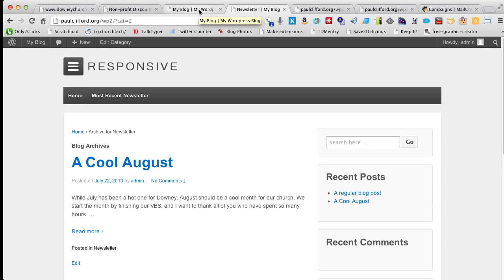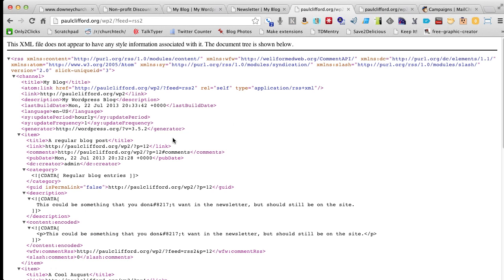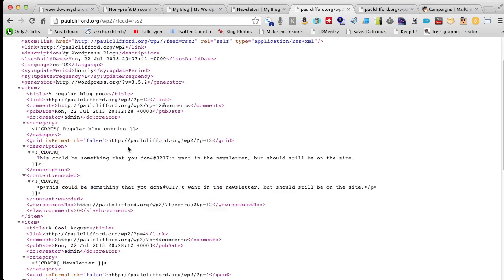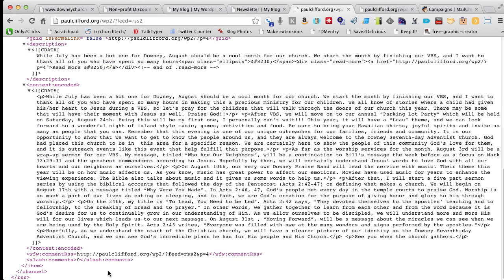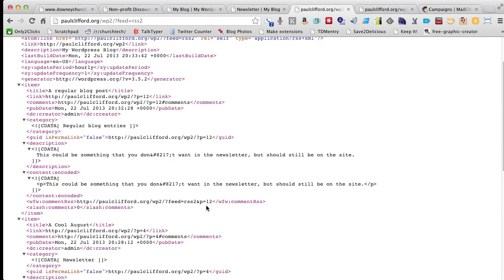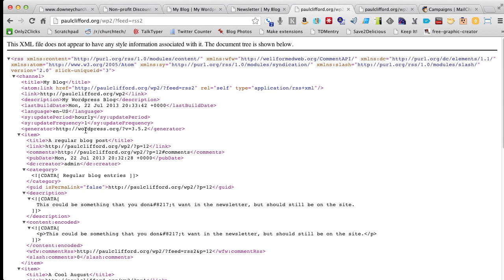We need to use a feature of WordPress called RSS. That's short for either Real Simple Syndication or Rich Site Summary, depending on who you listen to. There's some disagreement of what RSS stands for. So an RSS feed looks a little bit like this. Now this is the RSS feed for the entire site. So everything that comes in, you'll notice it's got all your information here. It looks a lot like gobbledygook, but trust me, a computer can read this.